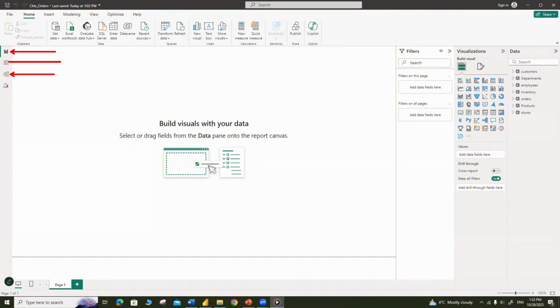Finally, the DAX query view, one of the newest and most powerful features, allows you to write and test DAX queries directly in Power BI Desktop. This view is only available in Power BI versions from 2024 onward. These are the main views you'll switch between when working in Power BI Desktop. Let's see the report view first.